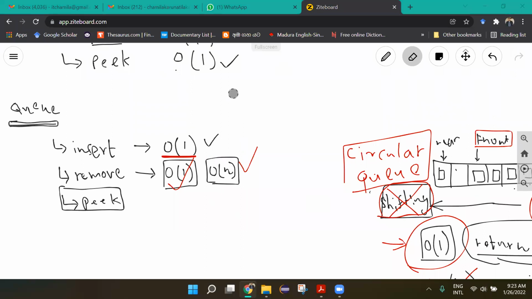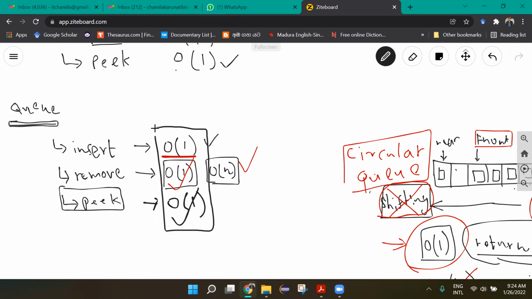Yeah. So we can achieve it with big O(1), but based on the implementation, it could be big O(n) as well. But we have to always go for the best implementation. So big O(1). We always try to achieve big O(1). It is achievable, right?